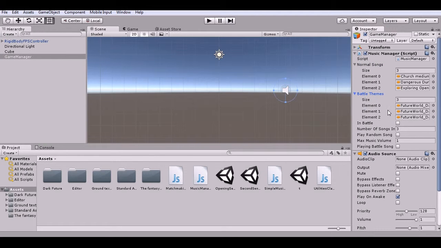And we have this array of audio clips called battle themes, and these are all the battle themes in the game. Now it's important to note that the number of normal songs and the number of battle songs must be even. You must have the same amount of battle songs as you do normal songs. Now if you just wanted to play normal songs, you would just take all these right here and put them in here too. Just these have to be even. The script depends on these to be even. If there's 3 normal songs, there has to be 3 battle songs. But you can change this and put as many songs as you want. It just has to be even. If you put 1,000 songs right here, put 1,000 songs right here.